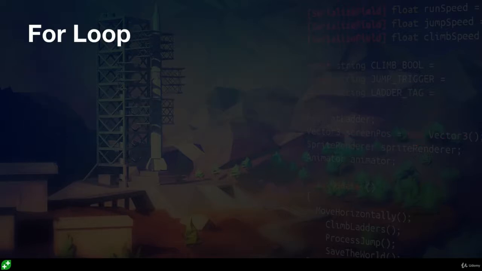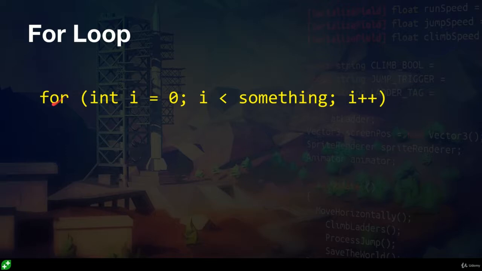So let's have a look at the structure of a for loop. Well, it starts off with the keyword of for, and then we have 3 areas in here. You can see the areas are separated by our semicolon. The first area is for us to declare and initialize a variable.